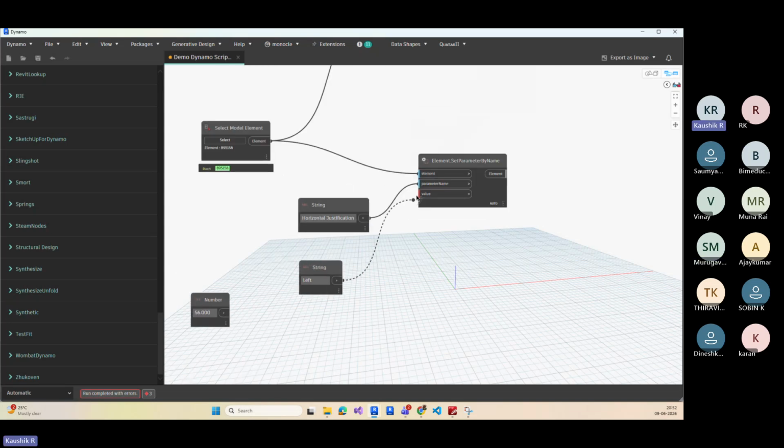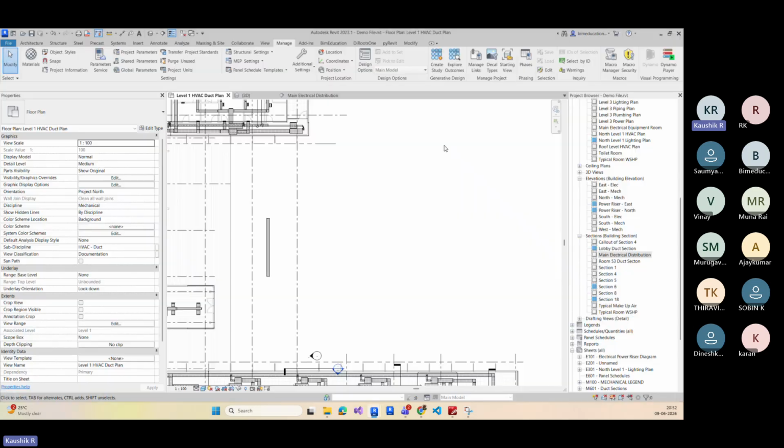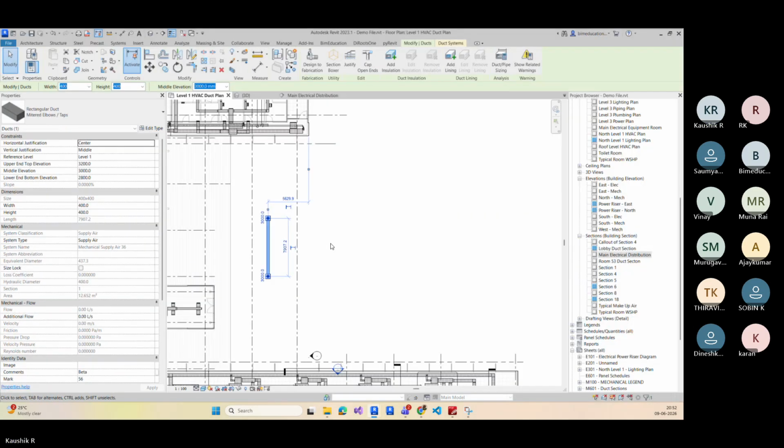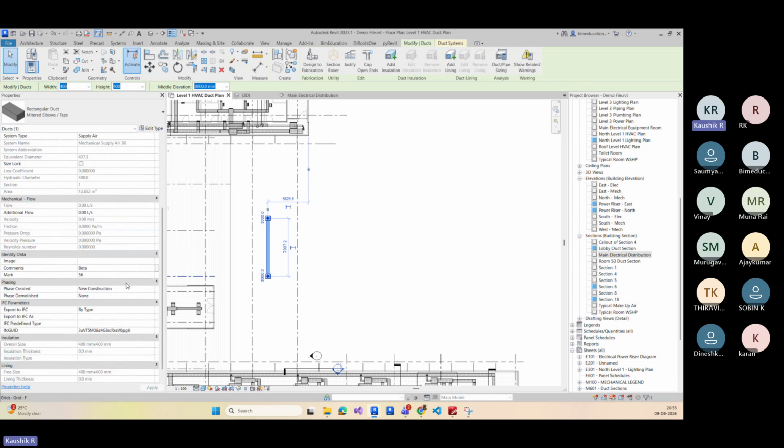Now I'm connecting this one, there is an error. Parameter storage type is not a string. But we are clearly seeing it, right? Center, which is a string. Then how come it is not working? That's what I'm telling you guys.